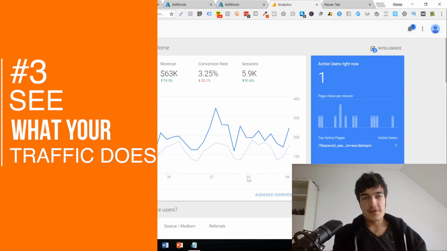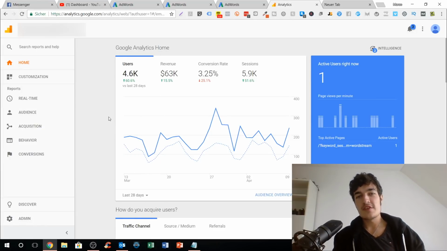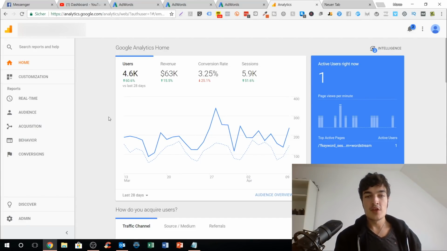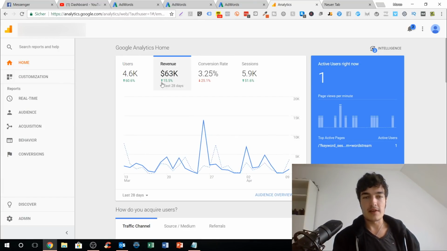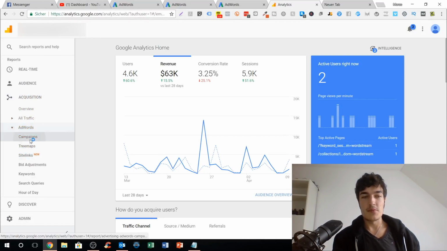The next tip is something that many people just miss entirely, and this is to actually see what your traffic does in some kind of analytics software, like for example Google Analytics, Hotjar, Lucky Orange, or whatever. You can see here the analytics dashboard of one of my clients where we hit $63,000 in revenue in the last 28 days with a conversion rate of 3.25%, which is pretty okay. And now here comes the super important part. You want to go to the acquisition tab right here. Then you will go down to AdWords and hit campaigns.